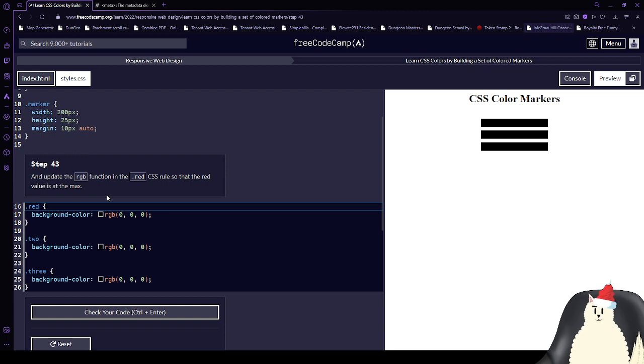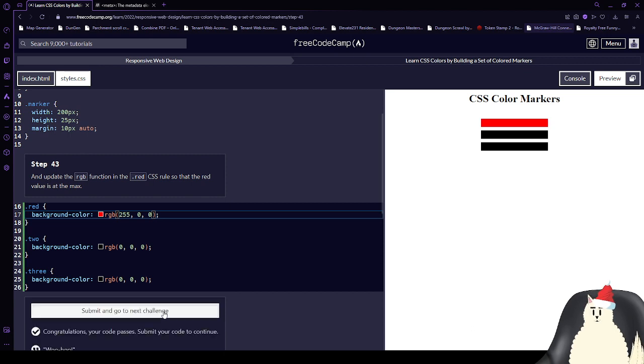Little bastard. Alright, what am I doing? The red value is at maximum. Okay. Done.